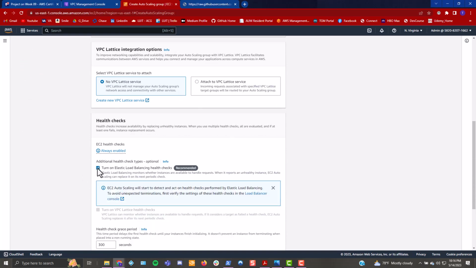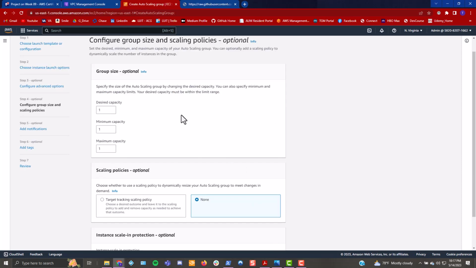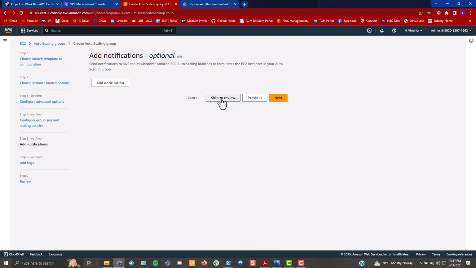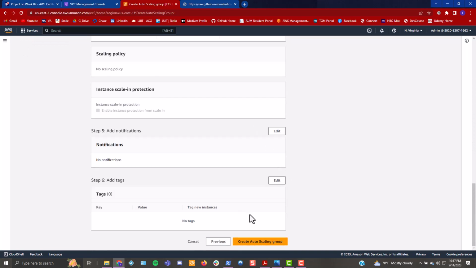Health checks, we're going to enable these health checks. Next. Okay, so the group size. This is how many instances we want throughout the entirety of the autoscaling group, not per subnet assigned to the autoscaling group. So, desired capacity is going to be 4, minimum will be 2, max will be 5. We're going to hit next. Going to skip to review because we're not going to change anything else. Going to come down here and create auto scaling group.